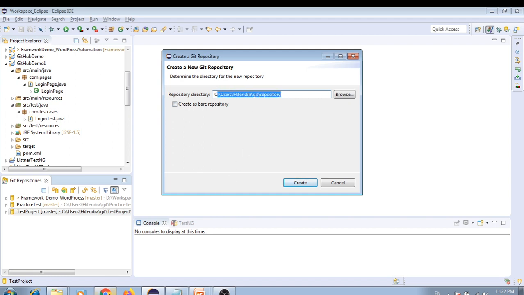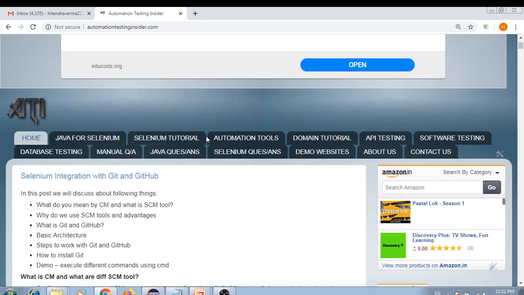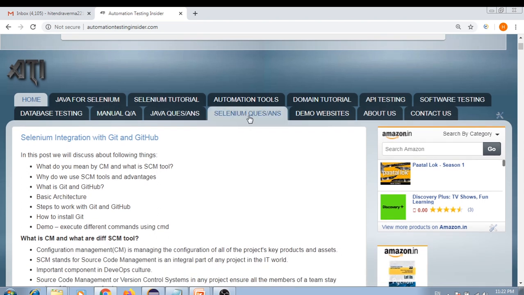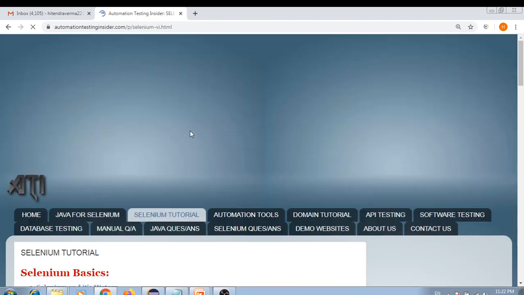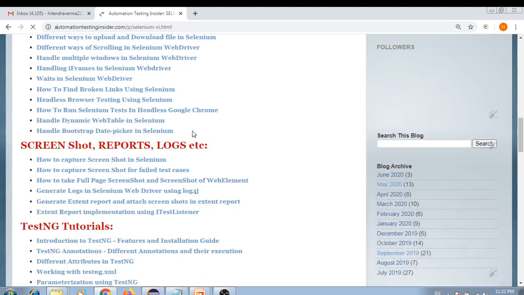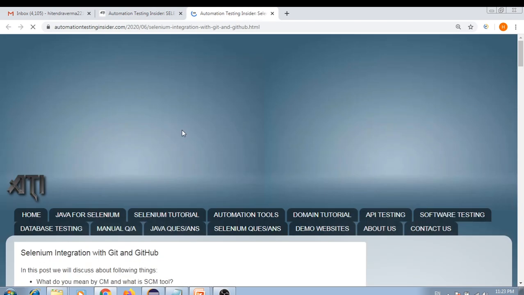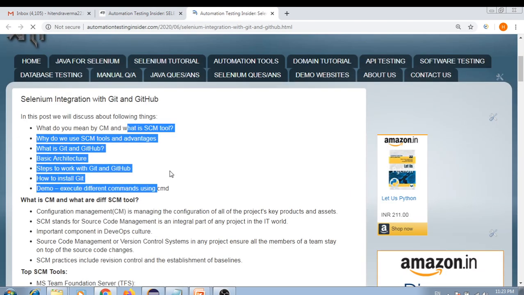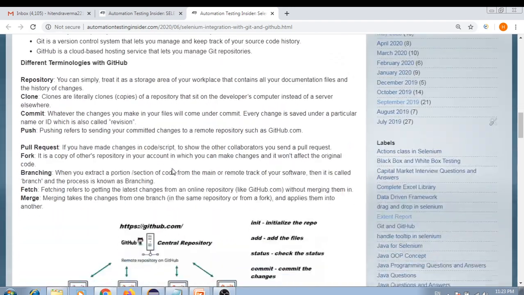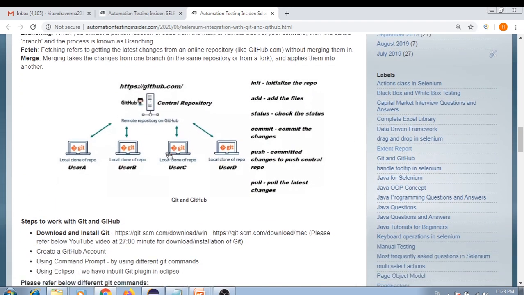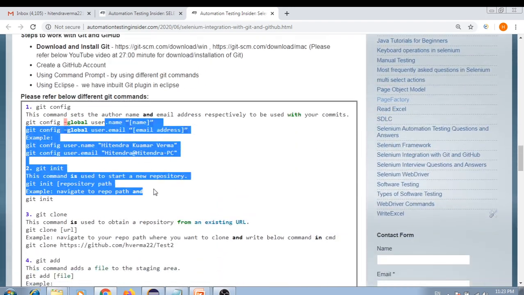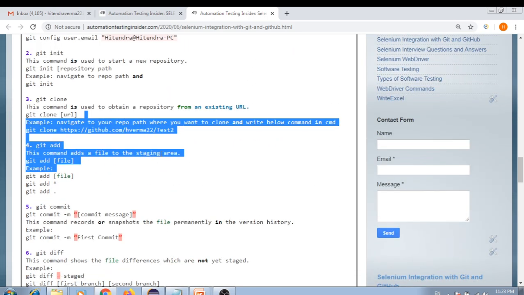And one more thing I forgot to tell you, I have already written a blog for the previous tutorial. If you go to Selenium tutorial and click here, you can see Git and GitHub, Selenium integration with Git and GitHub. Here you will find all the notes, this is the workflow, and I have written all the commands as well, so you can exercise all these commands.